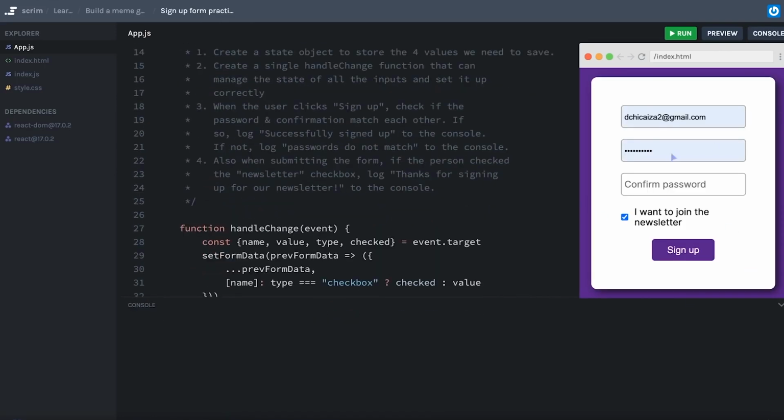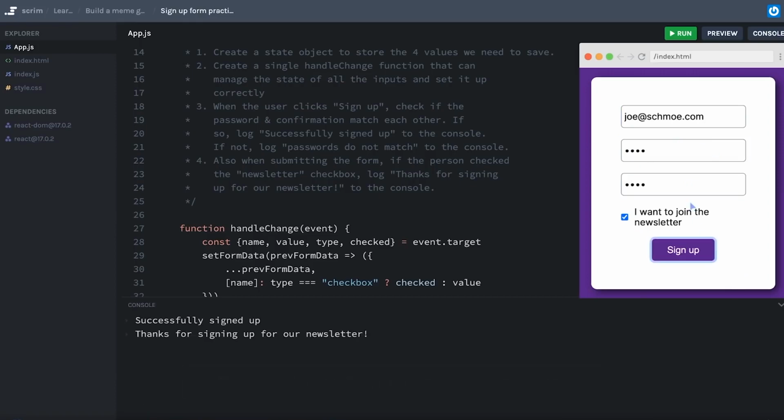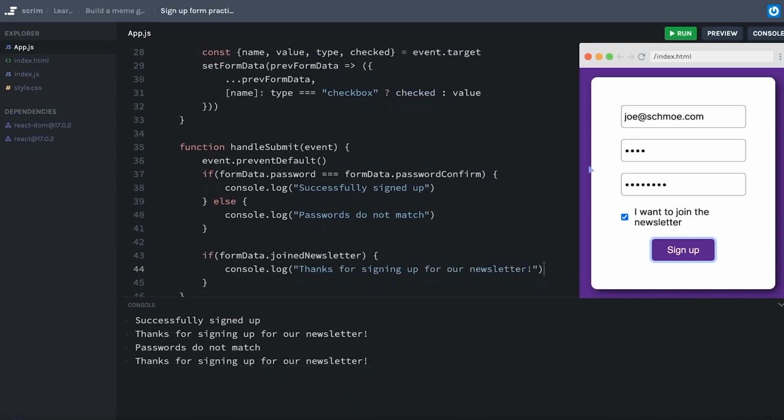Okay, let's give this a test. I'll open my console, put in an email address, password, confirmation that is matching, and we'll have the checkbox checked. I'll hit sign up: "Successfully signed up", and "Thanks for signing up for our newsletter". Let's say I change this password to something different. "Passwords do not match."